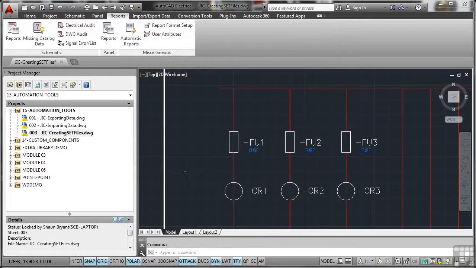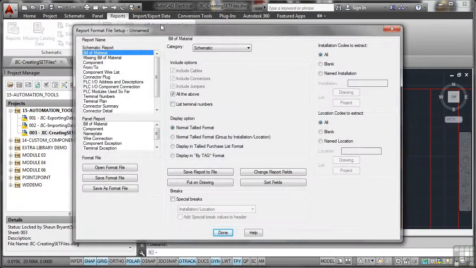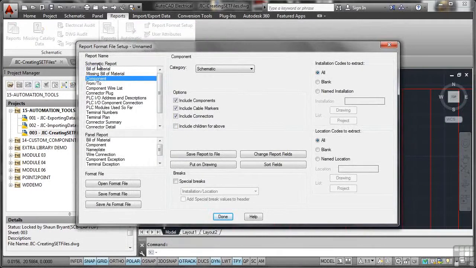What we need to think about now is the report format setup. So I go to my Reports tab on the ribbon and Report Format Setup right there. We're going to go for a component report. We're going to look at those components that are in our schematic drawing. Now, there's various settings here that we need to consider. First of all, the category is schematic. It could also be hydraulic, pneumatic, P&ID, and so on.